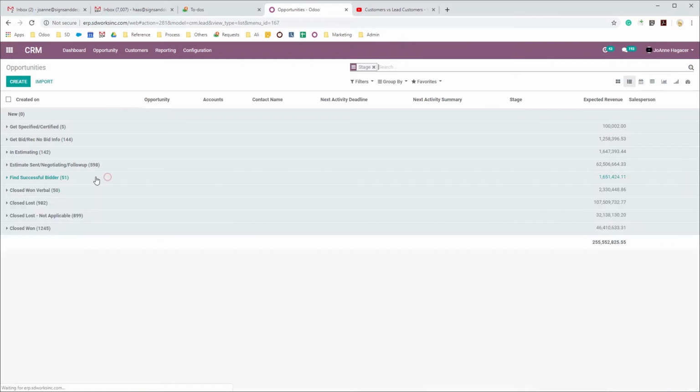Okay, now next one would be the closed won verbal. Closed won verbal, these are the opportunities now. This is the stage where opportunities go if, say, we have received a signed estimate, but no deposit yet. When we receive a deposit, that goes to closed won. But like I said, closed won verbal, nothing finalized, no contract, it's all an agreement verbally.